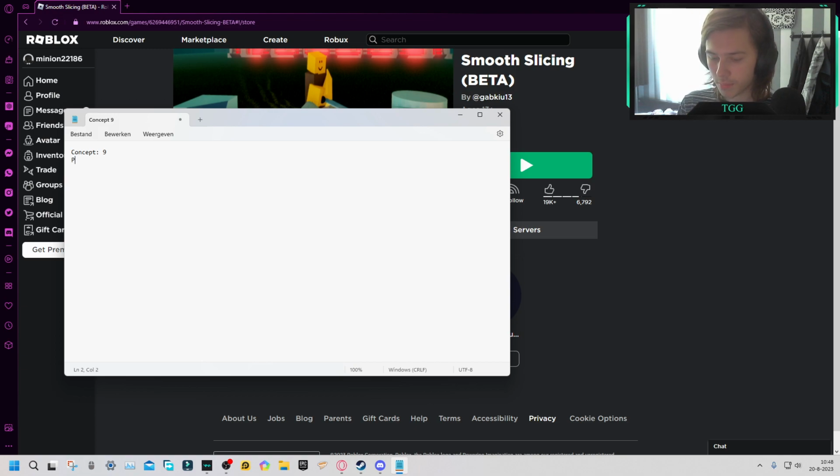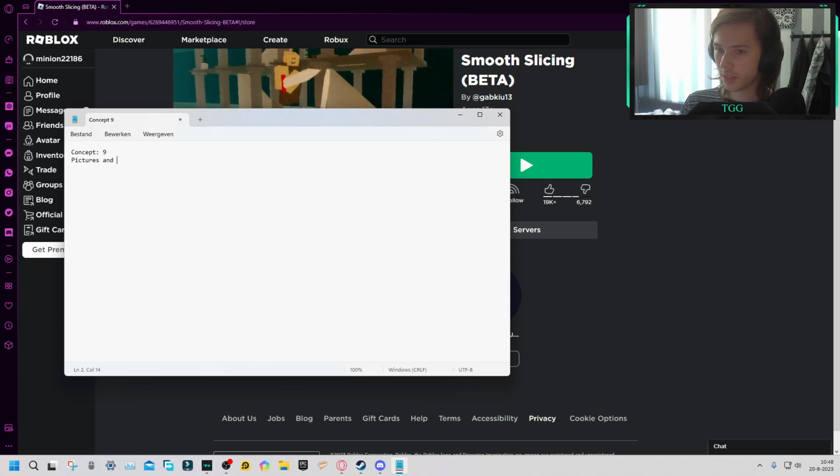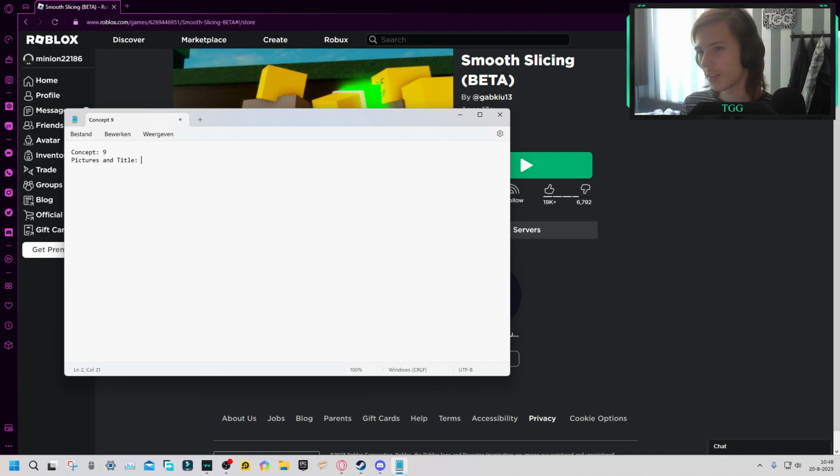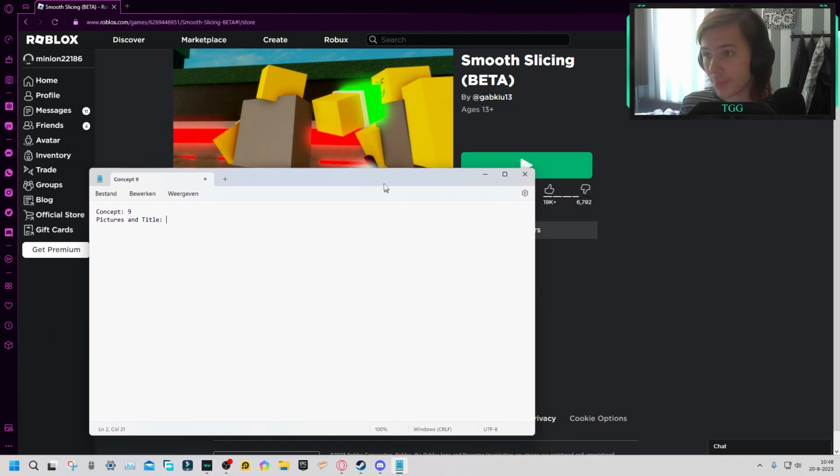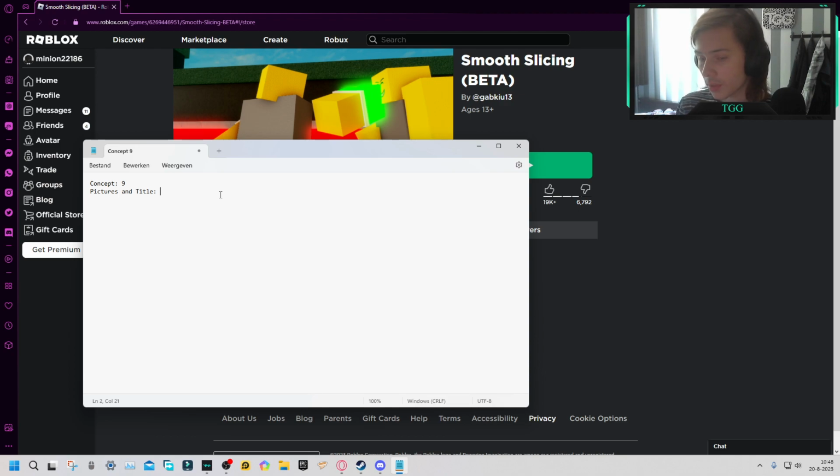The pictures and title. I mean, smooth slicing. We definitely did some smooth slicing. And, well, the pictures also kind of give it good. So, I only can give a 10 out of 10 because it literally does what it says.